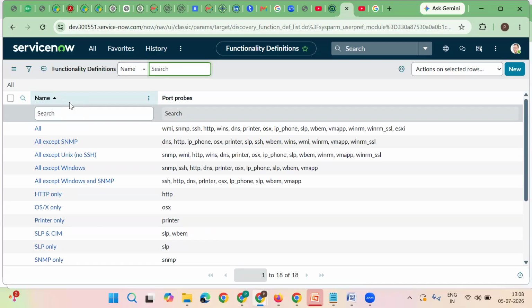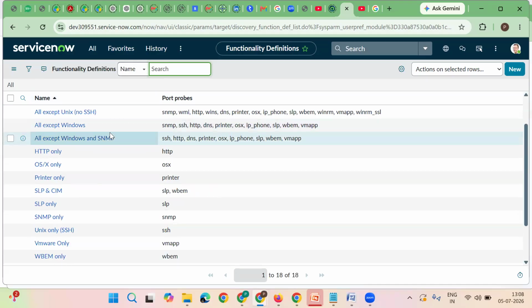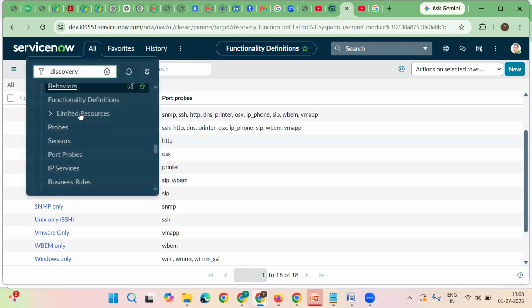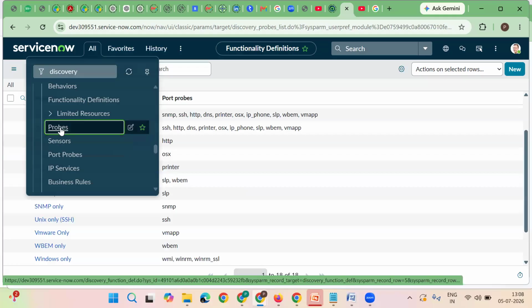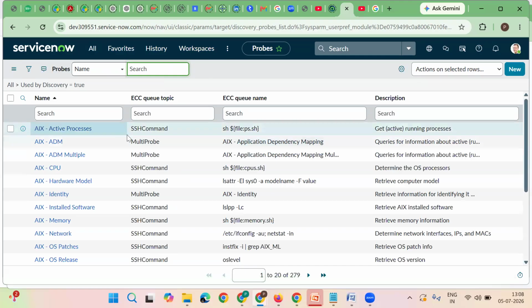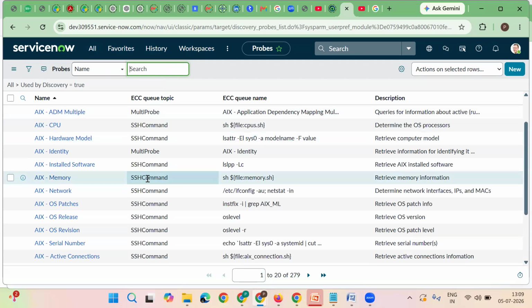Or your company installs Apache Tomcat. Discovery understands how to identify Tomcat automatically. Next one, probes. A probe goes to the target device and collects information. Let's say an SSH probe logs into a Linux server and collects operating system details. Or SNMP: an SNMP probe collects information from a Cisco router.